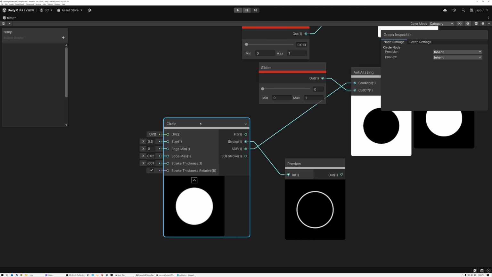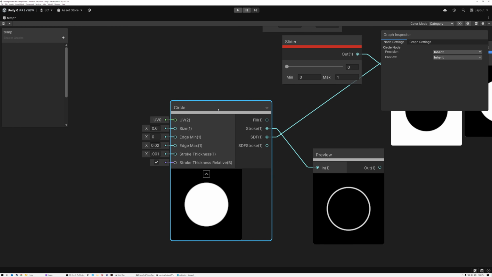All right, so this circle SDF is a really useful node. We're going to use this as the basis for a bunch of effects that we create in future videos. So make sure that you've followed along and that you've got this circle SDF node, because like I said, it's going to be the basis for a lot of effects that we create.